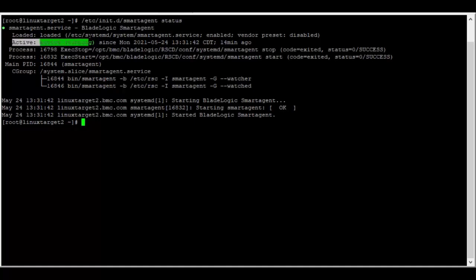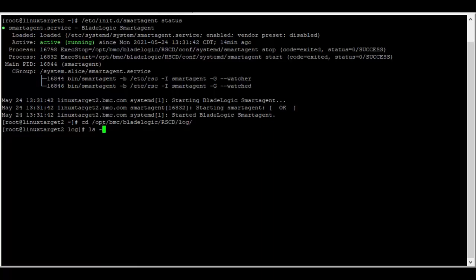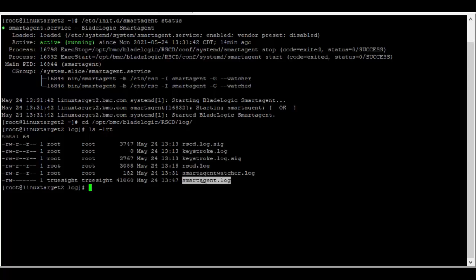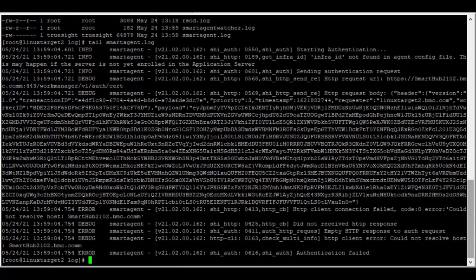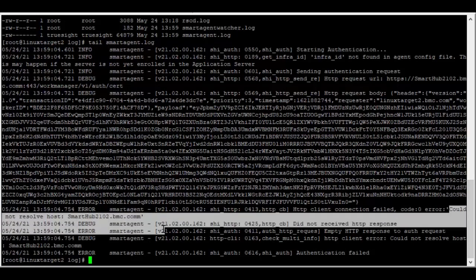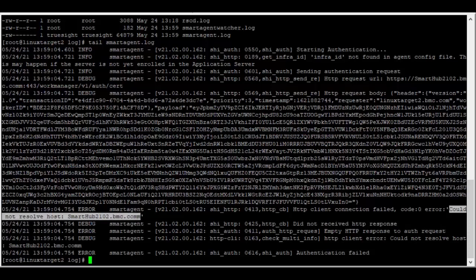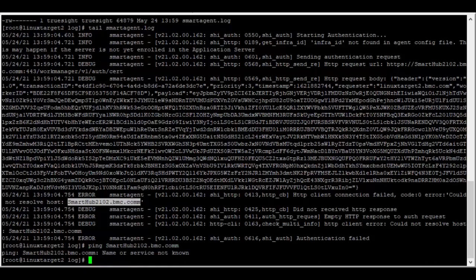As you can see, the Smart Agent is active and running. The next thing to check is what is getting logged in the smartagent.log file. So I will go to the Smart Agent log file folder and try to see if I can get any hint in the file. So here I can see that the authentication of the Smart Agent is failing with the error could not resolve hostname and the Smart Hub hostname. So I will check if the target is able to resolve this hostname or not.